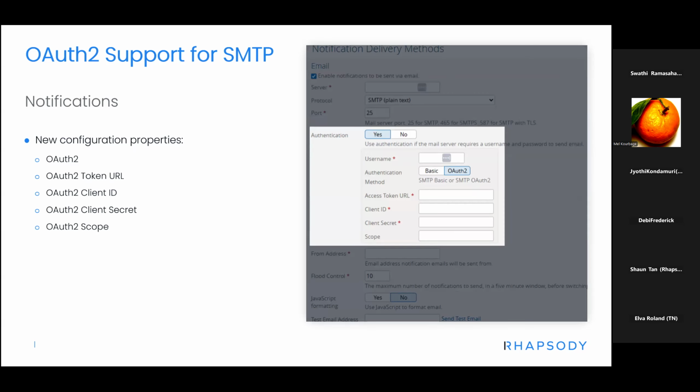For the notifications, this is now in Management Console. So again, you'll be presented with the option to select OAuth 2 or just basic. If you do select OAuth 2, then you'll get the same URL, the client ID, the client secret, and the scope.